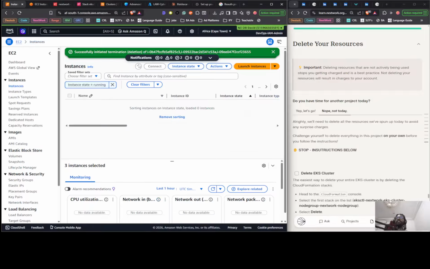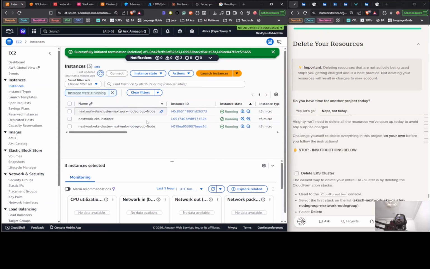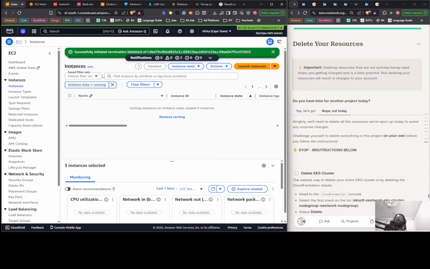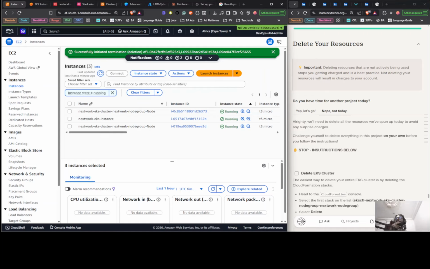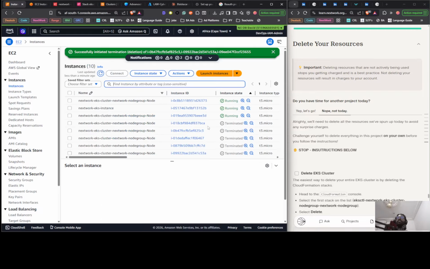I forgot about this part. Let's see. Okay, so one instance is gone. The next two are about to be terminated. I want to catch it changing from running to terminate to shutting down. Or maybe I should turn this off and then yeah. I'll do this. Yeah. And then we can see them terminating very soon.